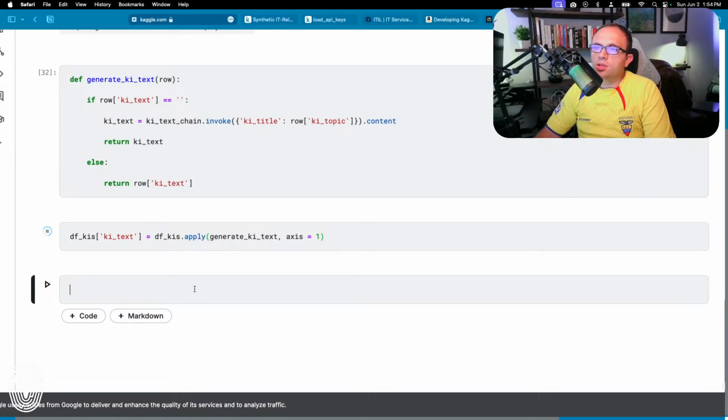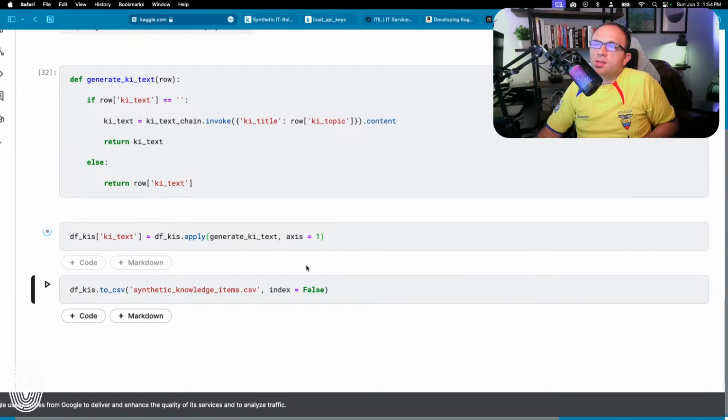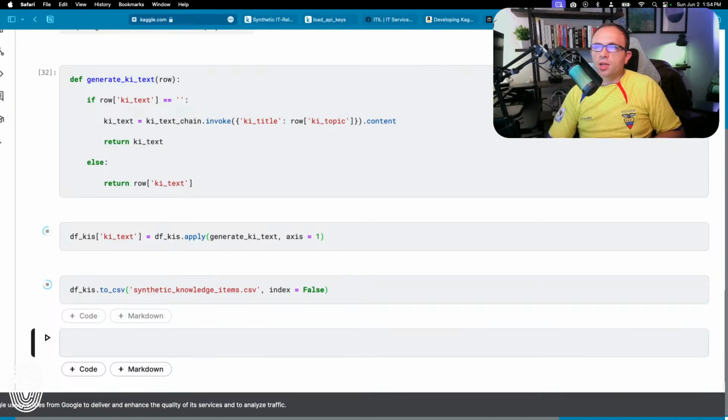In fact, I'm going to just paste in the code to show you how I'd save this out. So DFKIs. If I want to save that out like such, then I would go ahead and do that. In fact, I'll go ahead and have it set to run.